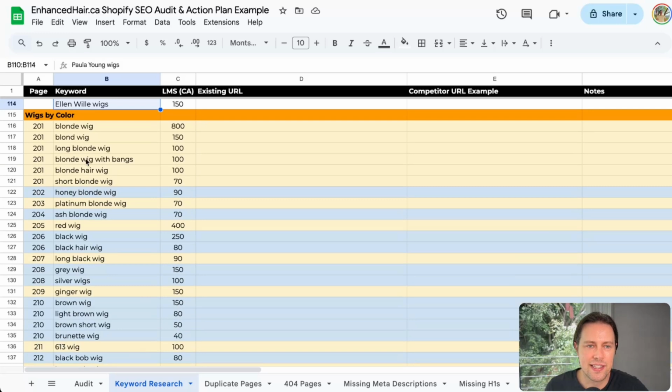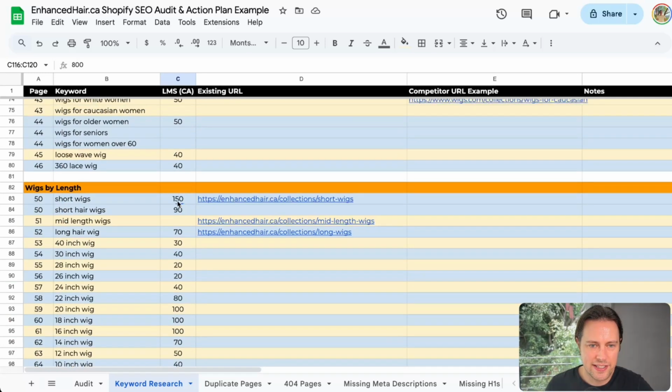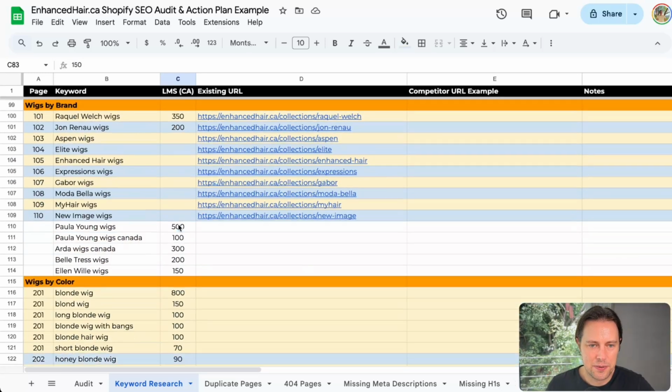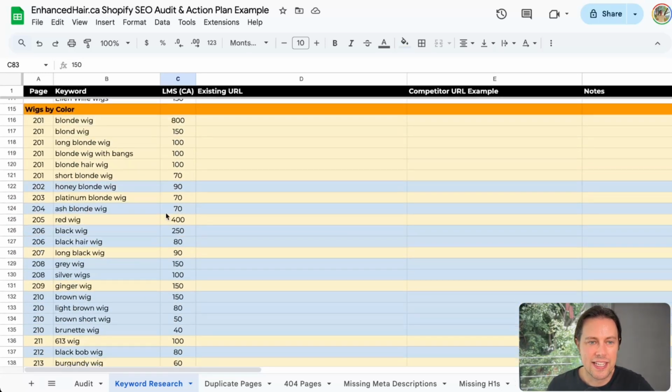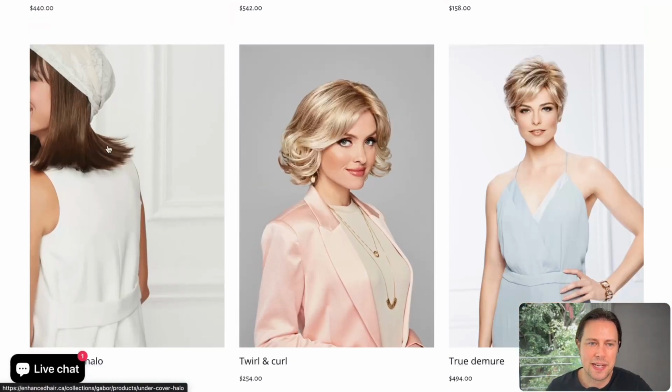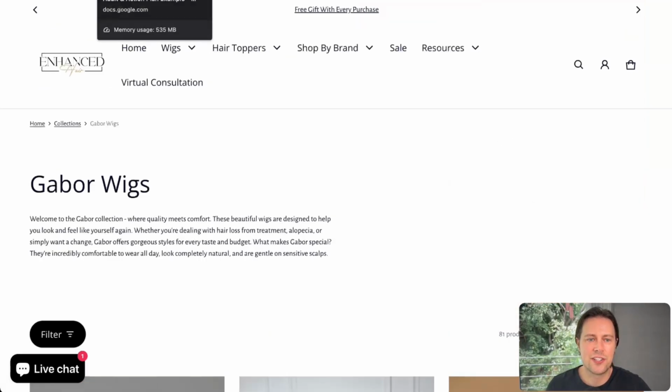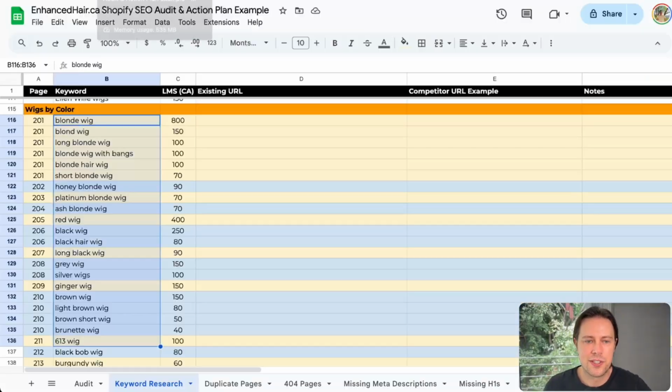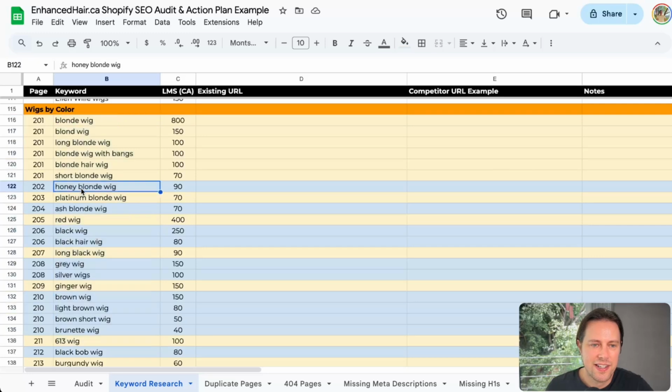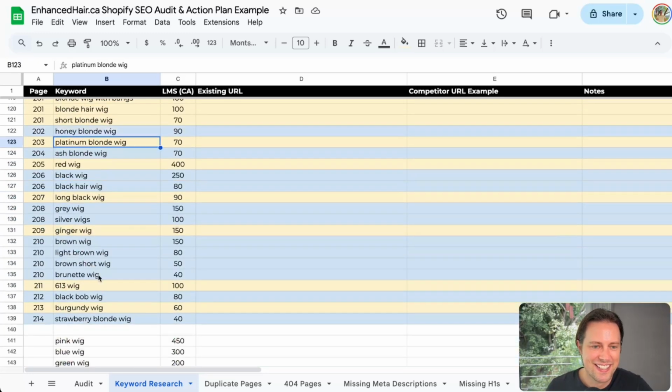Wigs by color, I think, is going to be very important. You can see how the search volumes compare here, like blonde wig at 800 compared to these, even by length. They're not targeting any of these specific color variations, which of course they carry, wigs of all different colors. So it's just a matter of creating that collection to cater to people searching for a specific color, different types of blonde, red, whatever, all types of hair.